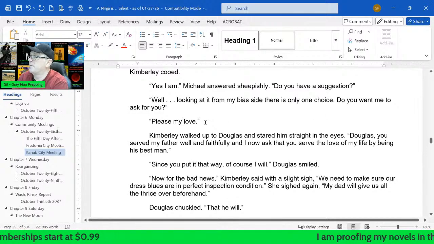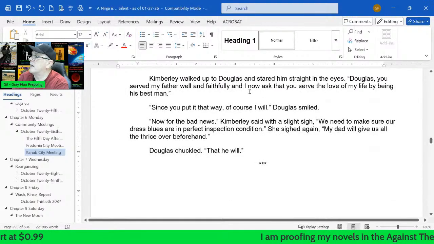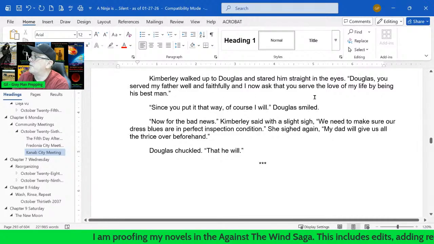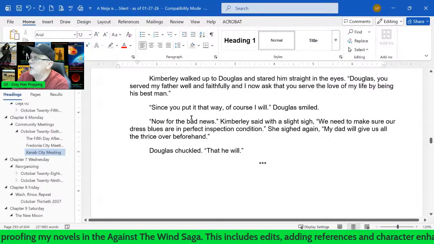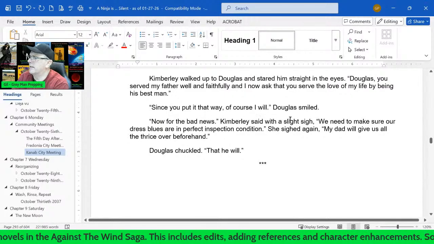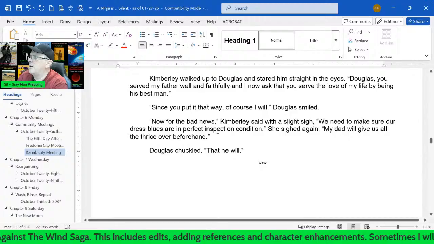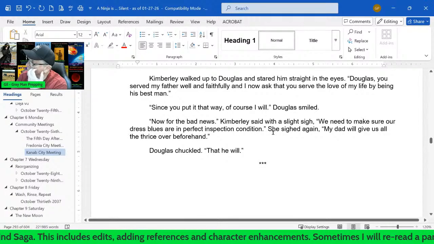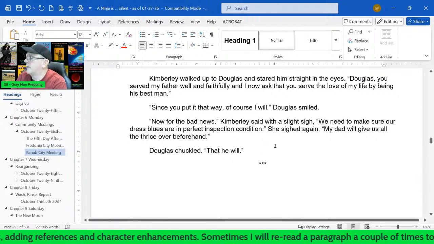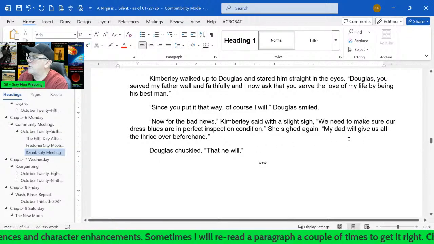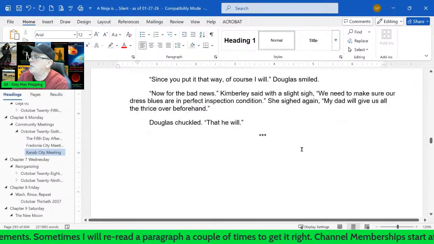Please, my love. Kimberly walked up to Douglas and stared him straight in the eyes. Douglas, you served my father well and faithfully. Now I ask you to serve the love of my life by being his best man. Since you put it that way, of course I will, Douglas smiled. Now for the bad news, Kimberly said with a sigh. We need to make sure our dress blues are in perfect inspection condition, she sighed. She sighed again. My dad will give us all the once-over beforehand. Douglas chuckled. That he will.